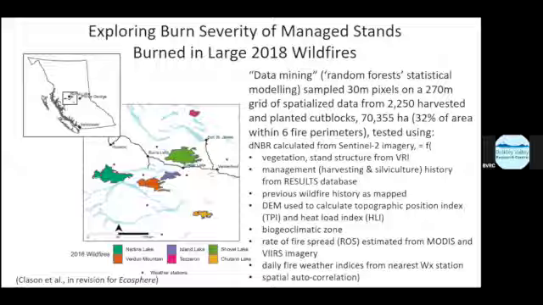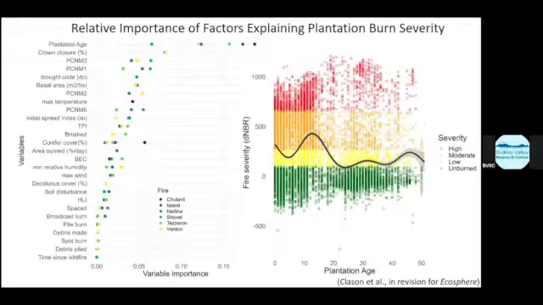and did a whole data mining exercise there, looking at dozens of potential explanatory variables from the VRI maps, from the results database of silvicultural activities, based on topography, based on fire weather and what rate of spread as near as we could estimate it, and accounting for some spatial autocorrelation. And what fell out from there was a fairly consistent signal of the stand age effect.